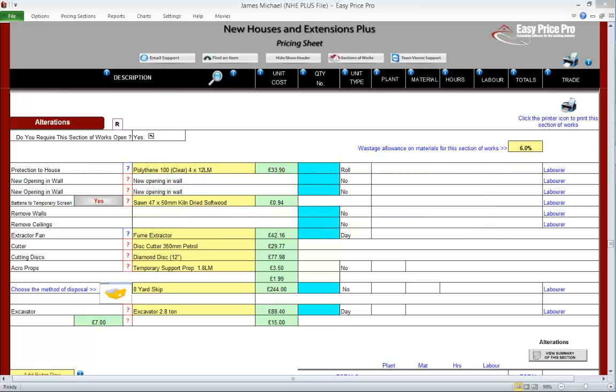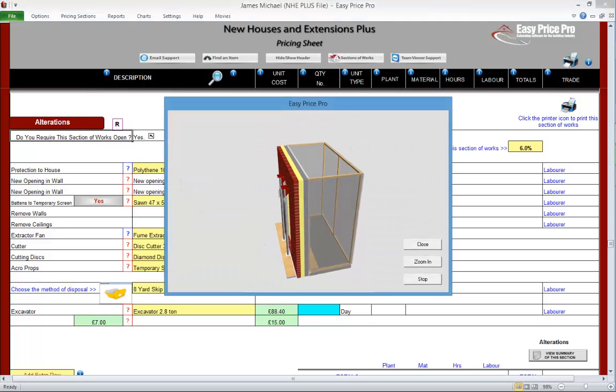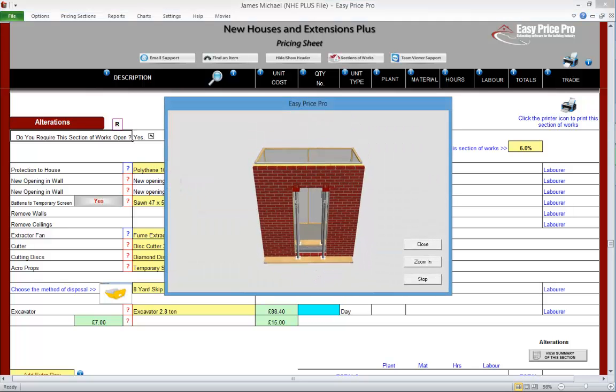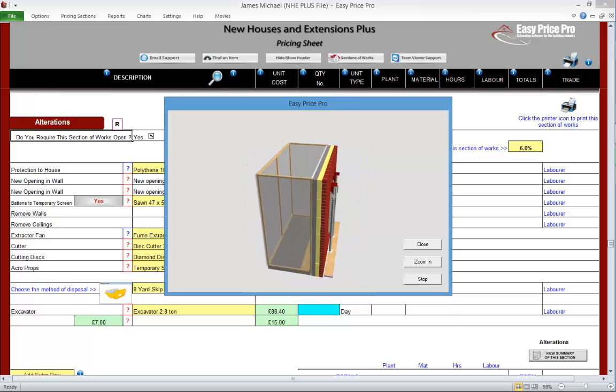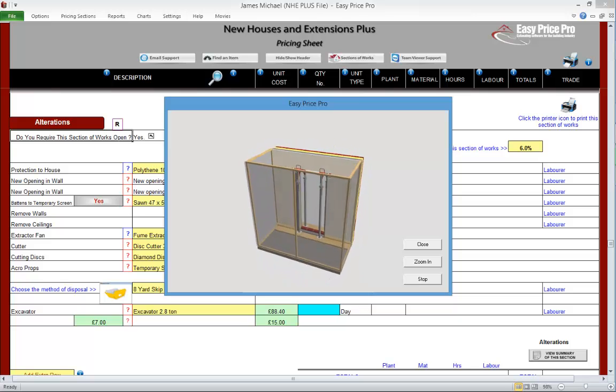Alterations. We're pricing a new 5-bedroom house. We won't require the alterations section, but we will take a look at how it can be used. We may need to use the alterations section when pricing an extension. We could allow for any works in the existing house, but in particular, we can allow for the breaking through from the new extension to the existing building.